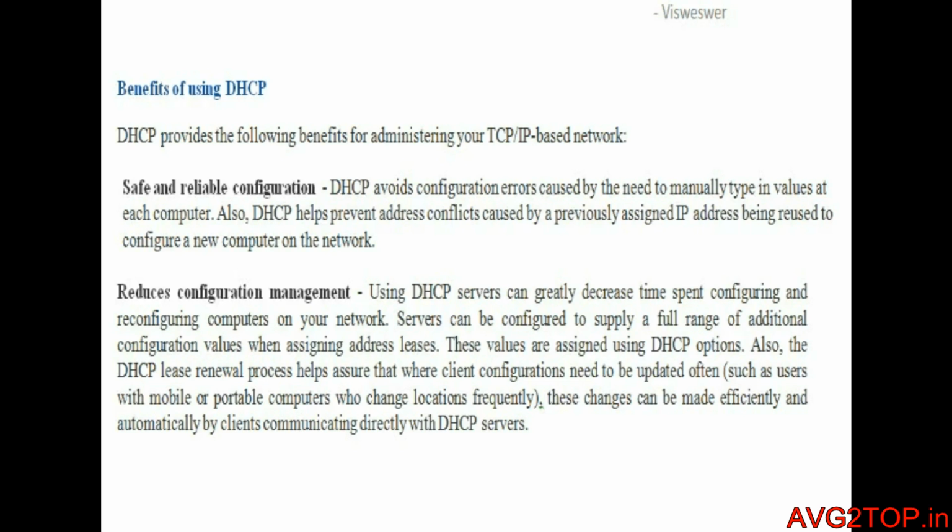and it reduces configuration management. Everything is completely automated, and DHCP also handles the release process for the client computers. It needs to be updated often, and it does that automatically. Frequent updating also happens in DHCP, so that it makes sure that all the IP addresses are reserved. It does things in an efficient and automated way, so that the client communicates directly only with the DHCP server.